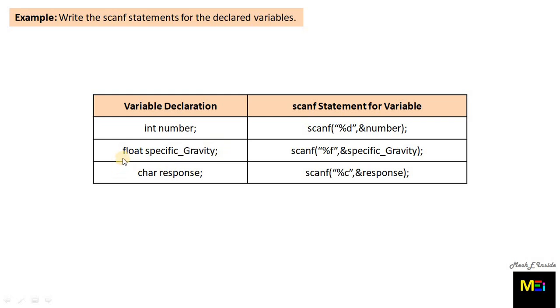The next declared variable is float specific_gravity, semicolon. Then the scanf statement is scanf, within the parenthesis, within the double quotes, you have to write the control string percent. Then you have to give the type specifier for the float data type, that is f. Then the double quotes close, comma, using ampersand, and then the variable name, that is specific_gravity.